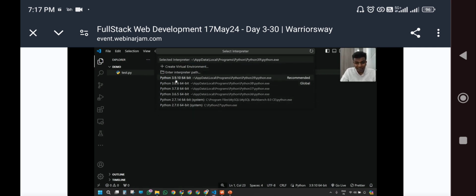Recently we have installed 3.9.10, right? That is also shown. And 3.8.6 is also shown. 3.7.8 has also been shown. So I have already asked you to install 3.7.8. So what you guys should do is also try to install 3.7.8.